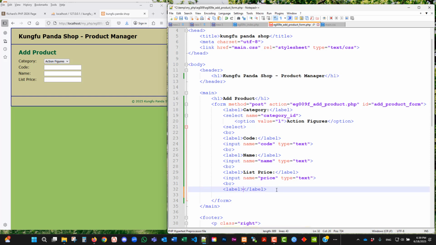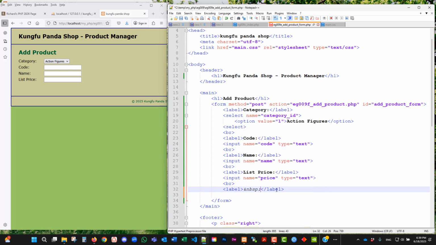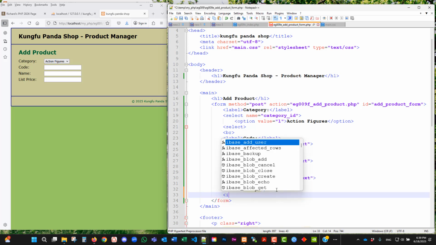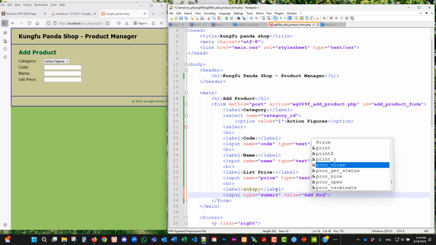We need an empty label, so non-breaking space means blank. Okay, so the type is submit and value is add product because it's a submit button. So now you have a form.